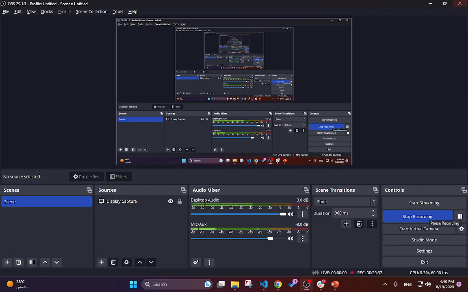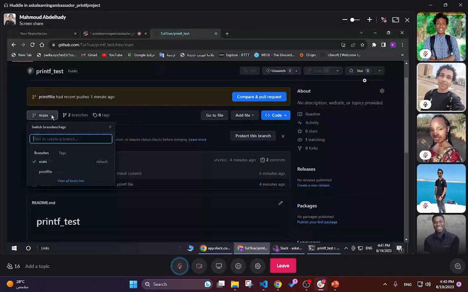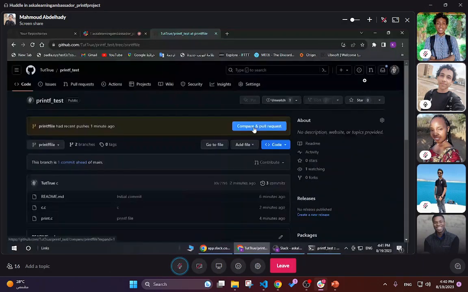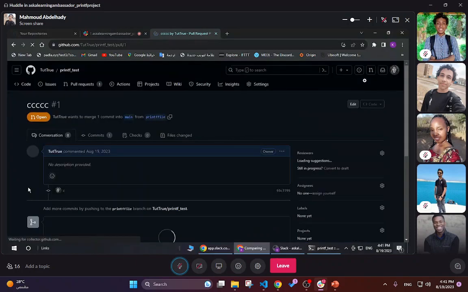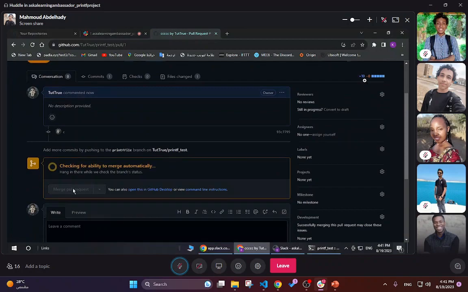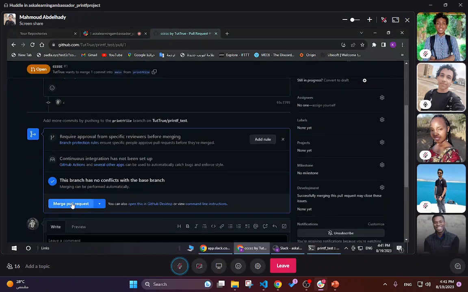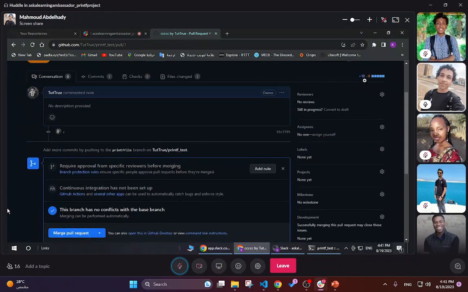Since I don't have the code, I will enter the branch. I will compare and pull request, and then make a commit, create a pull request, then I can merge it, or Ahmed can do it.